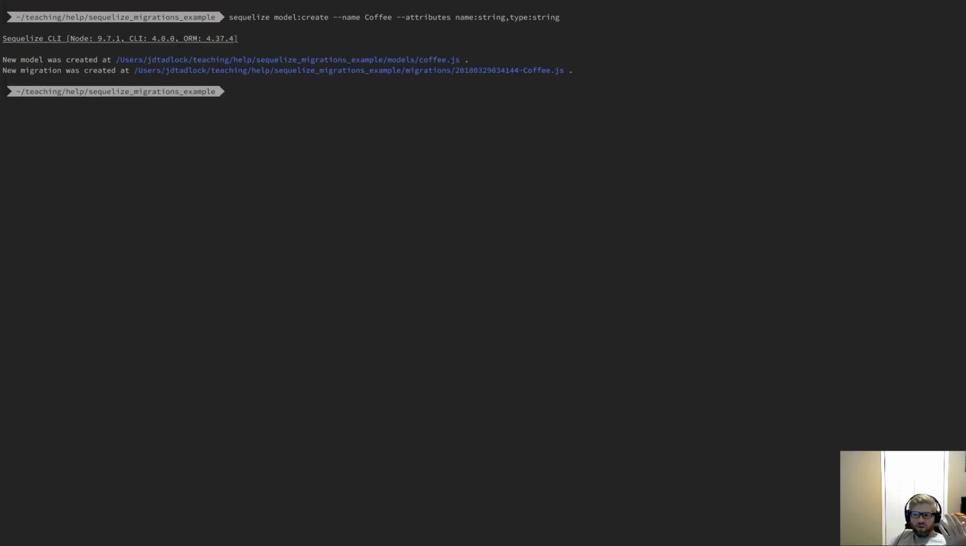Let's go back and run sequelize model:create. The name of it is going to be coffee. And our fields are going to be name, which is a string, and type, which is also a string. That's going to be the type of roast, like dark roast, medium roast, light roast, that kind of deal. So that's just the two fields that I've made for this coffee. We're keeping it really simple today.